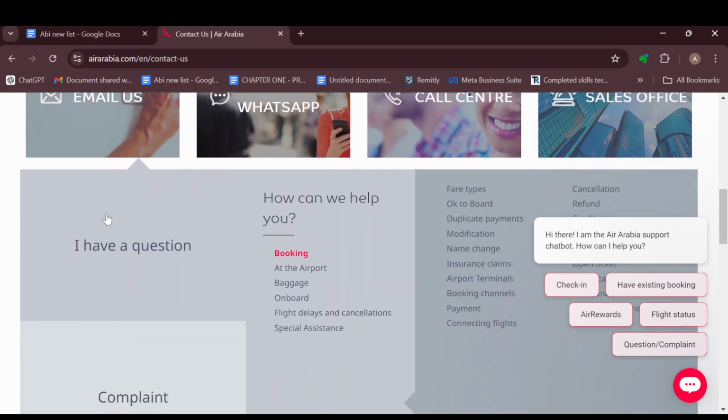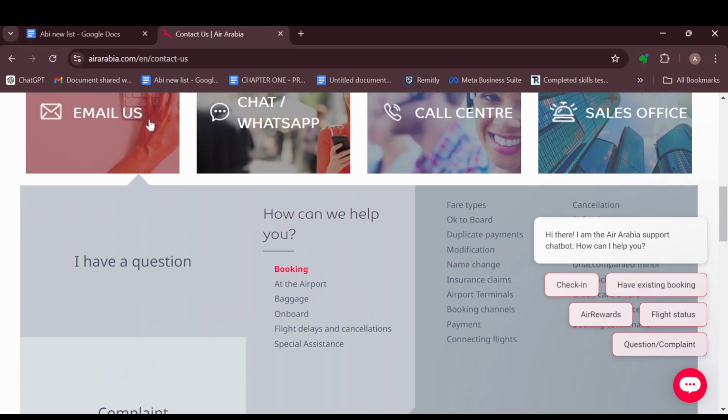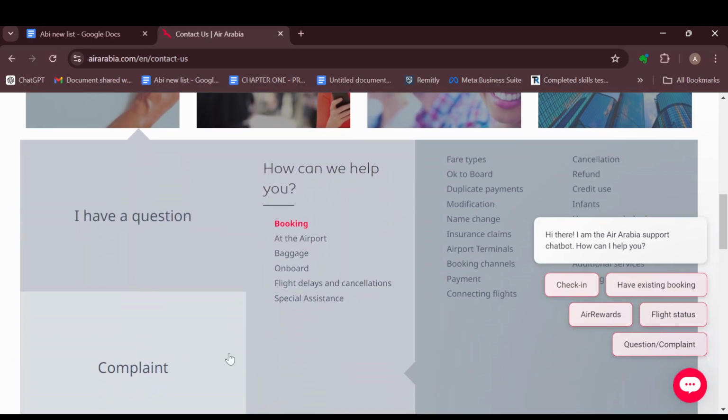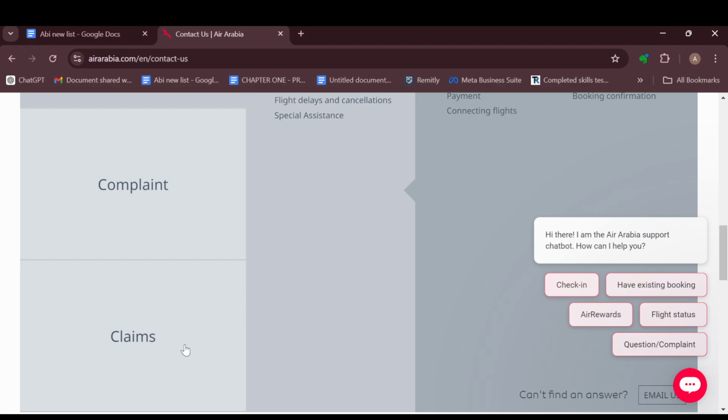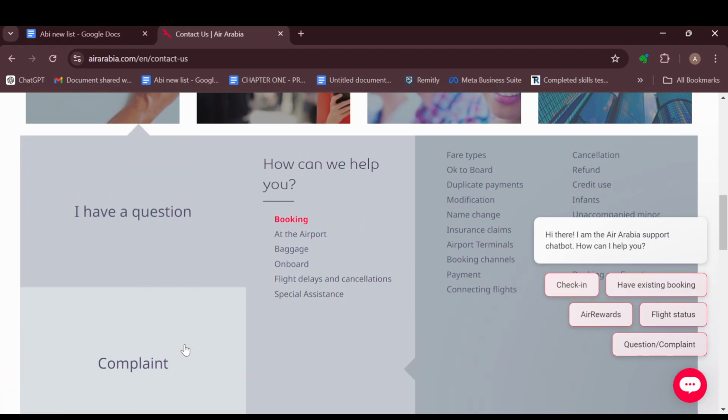Once you click on email us, you would be asked to select what exactly you want to send an email about. Do you have a question? Do you have a complaint? Do you have a claim? Just go ahead and select the one you want, follow the procedures, and you will get answers to your question.